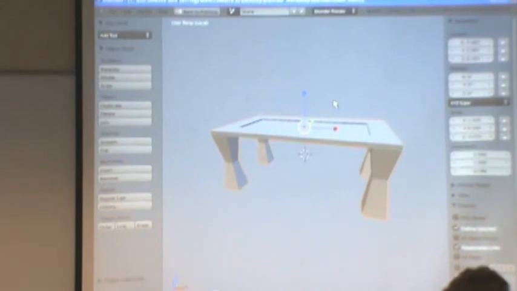Well, I think we can probably go ahead and make some kind of fancy base here. We'll put a base on our table here. Then we're going to do some material stuff, set up a little bit of lighting.